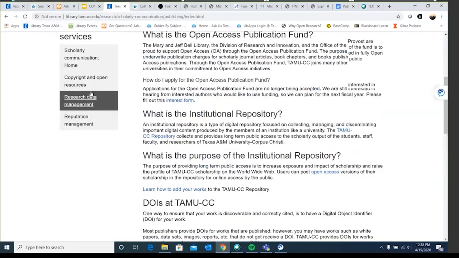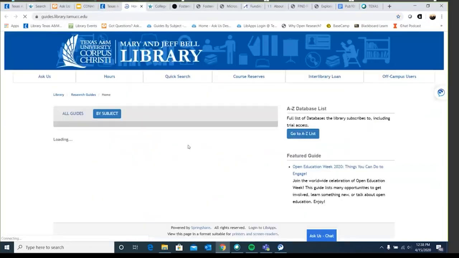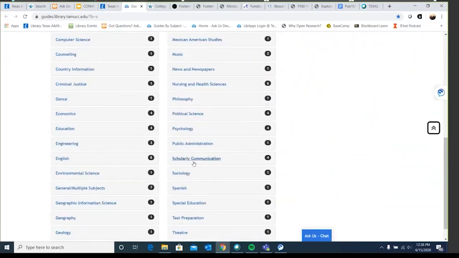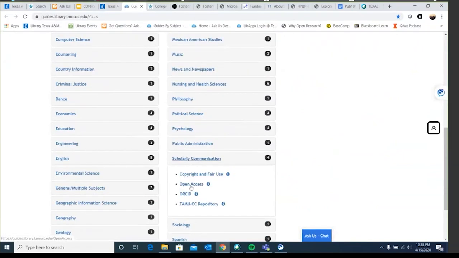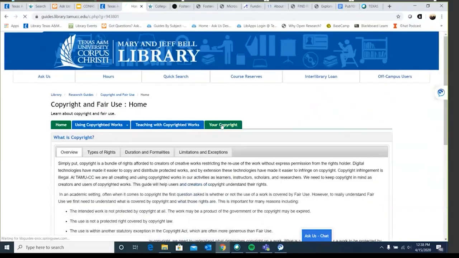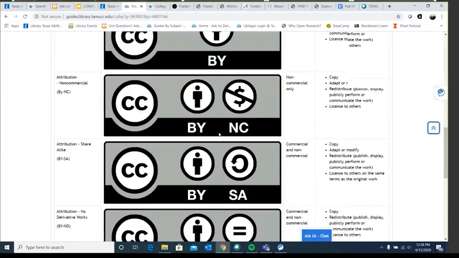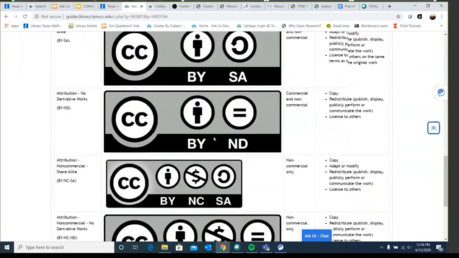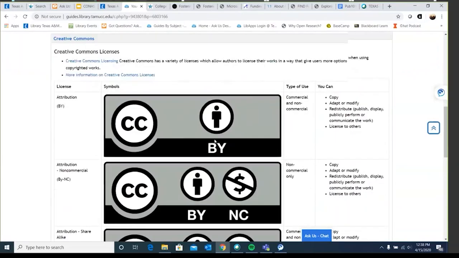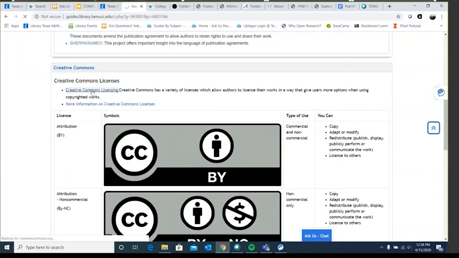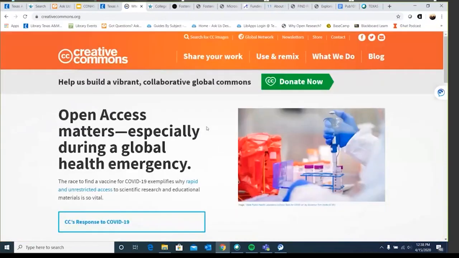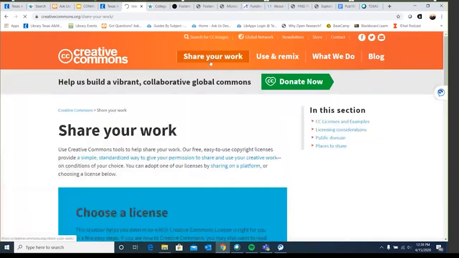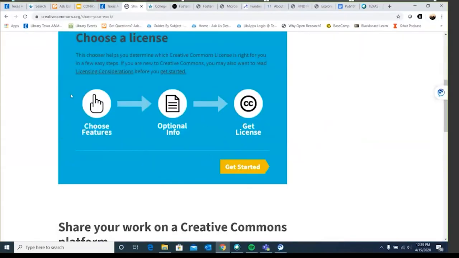And lastly, if you go to our research guides, and again, a lot of these links are in our slides, and you can always contact us if you forget where this information is. We do have more information on open access and the Open Access Publication Fund and copyright. Here it breaks down the copyright and the Creative Commons licenses a little bit. And like I said, and Emily put a link in the chat, you can also go to creativecommons.org and they will walk you through how to do it. I believe if you go to share your work, it will go through, choose what features, how you want people to be able to use your work or how you want to restrict people. And then they will get you a license at the end of that process.